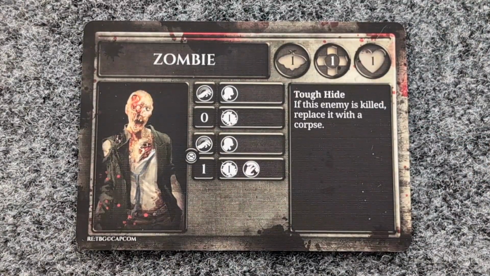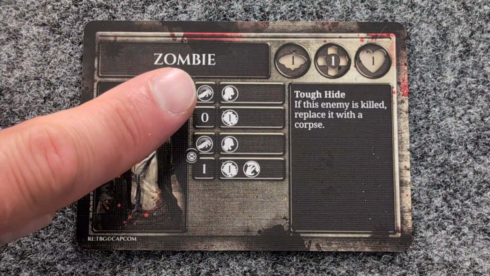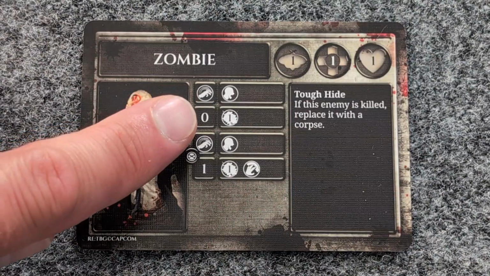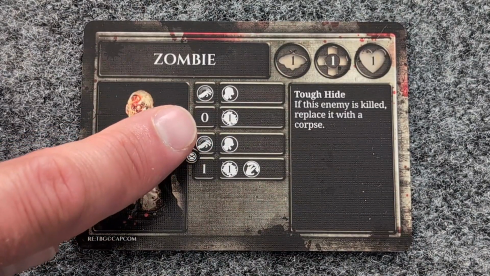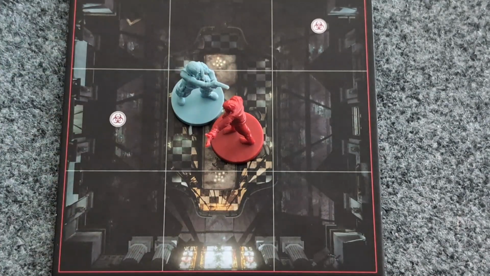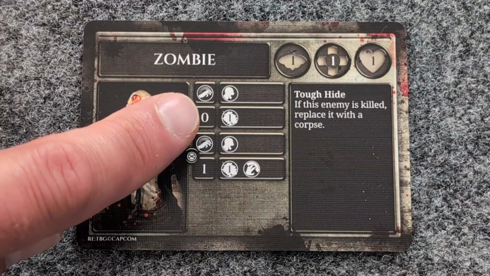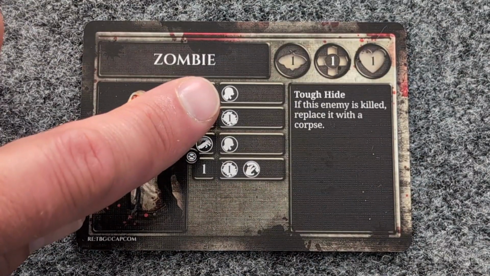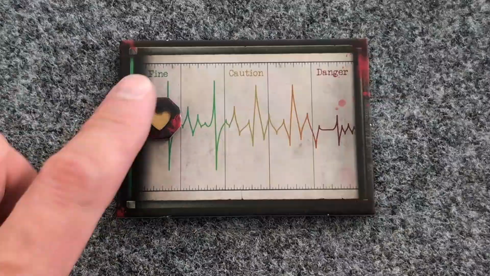Next is how the zombie attacks. So we can see it must be 0 squares away from the enemy, which is to say it must be on the same square as the hero. And if the attack is successful, it will damage by 1.